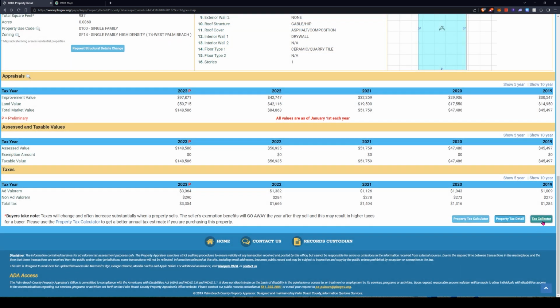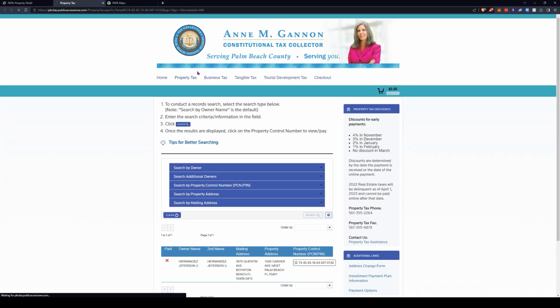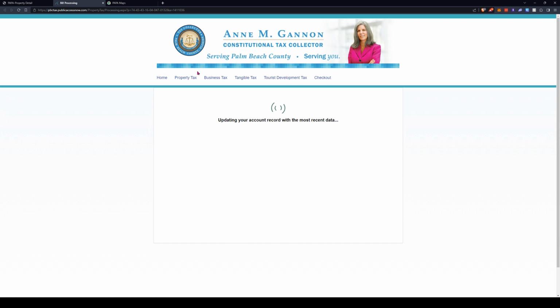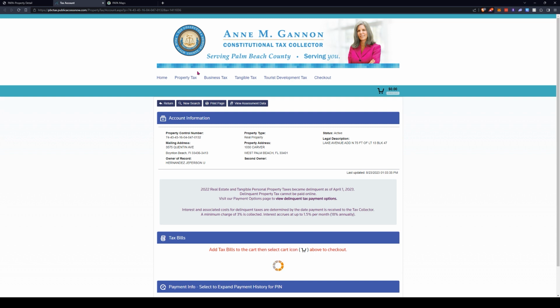This link right here is going to bring us straight to the tax collector site. Tax collector sites can give you some good information. As an investor, I would say the biggest piece of information you're going to get from a tax collector site is just seeing that they paid their taxes, right? Because if we see that somebody hasn't paid their taxes, that could be an opportunity. If we see they haven't paid their taxes for 2 years, now that's a real opportunity.